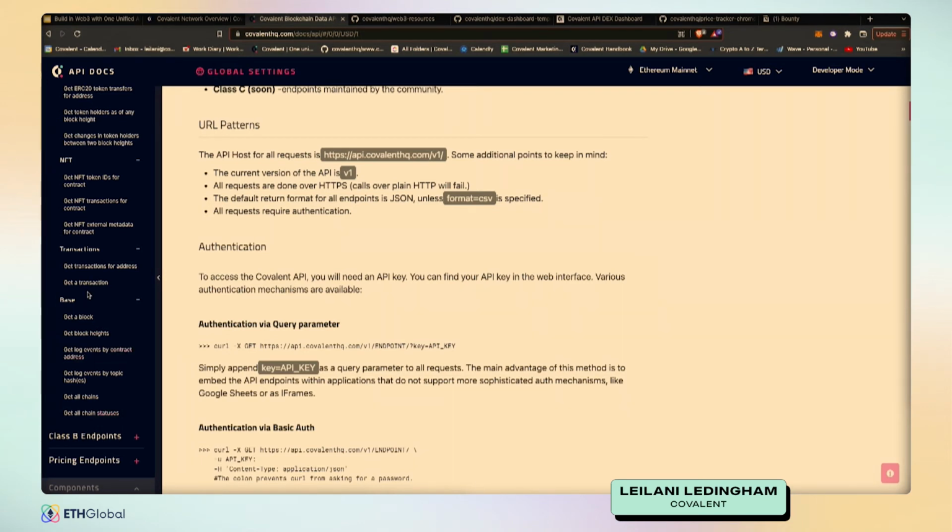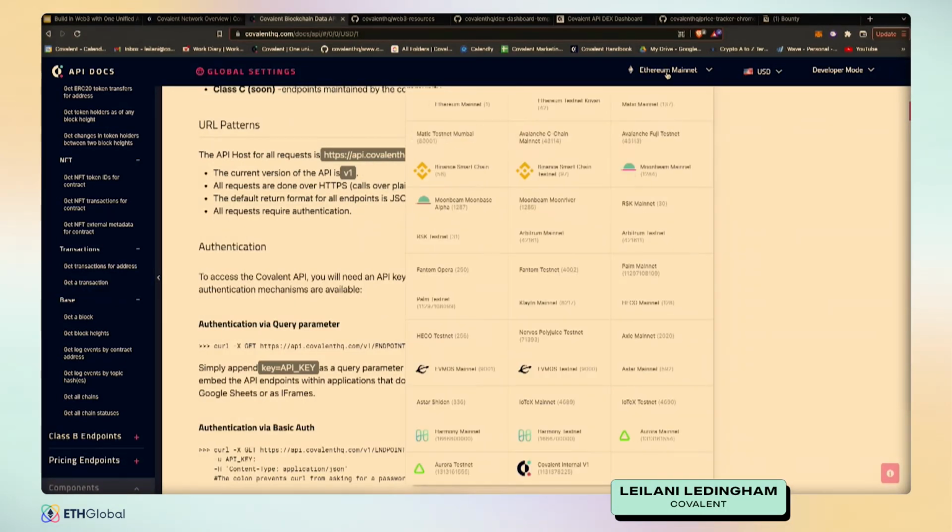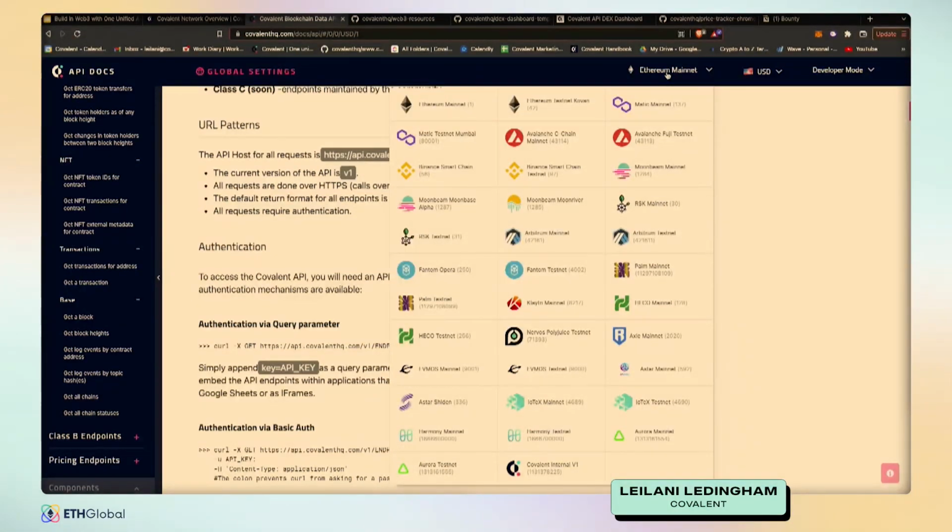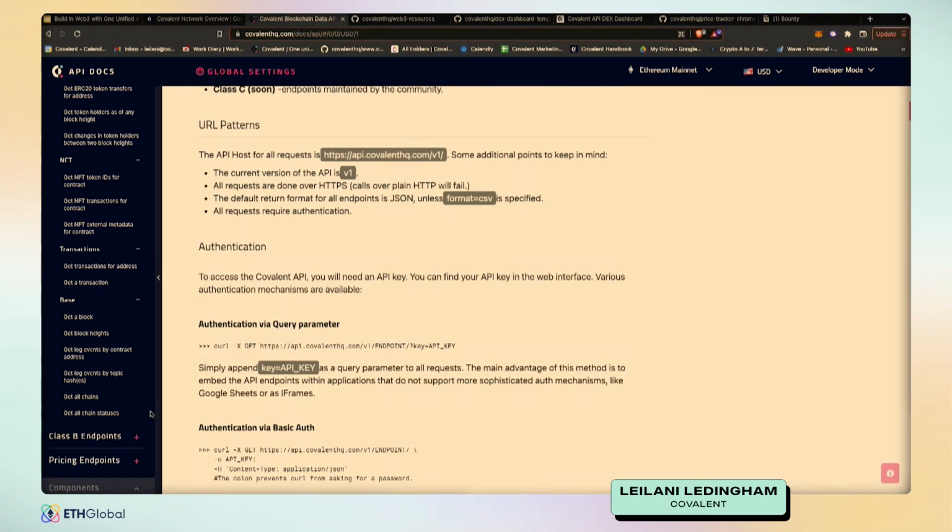Class A endpoints can be done across every single chain. So if you want to see the supported chains, you can click the drop down here, and this can show you all of the chains that we index, and you can switch between them. Yeah, it'll show you their IDs, everything you need to know, and if, again, you want more details, you go to the docs.